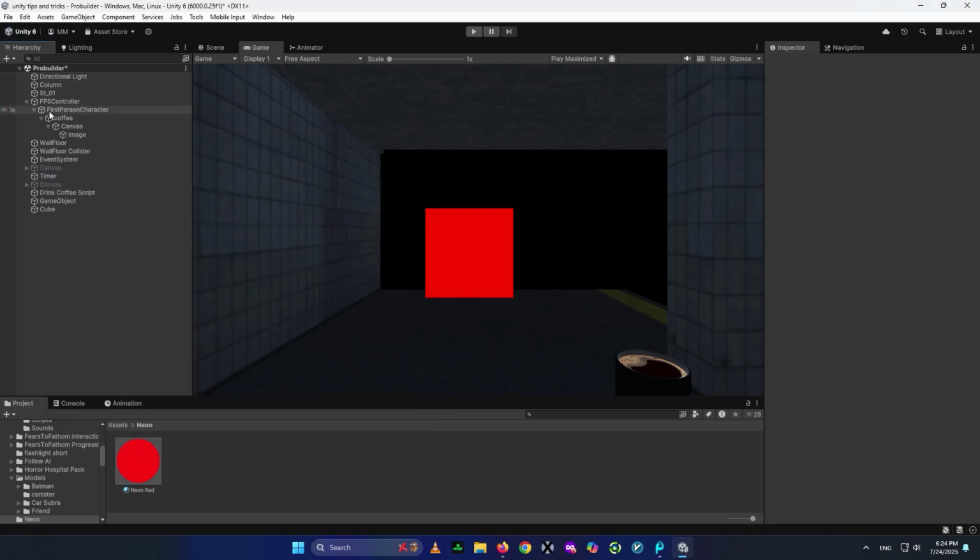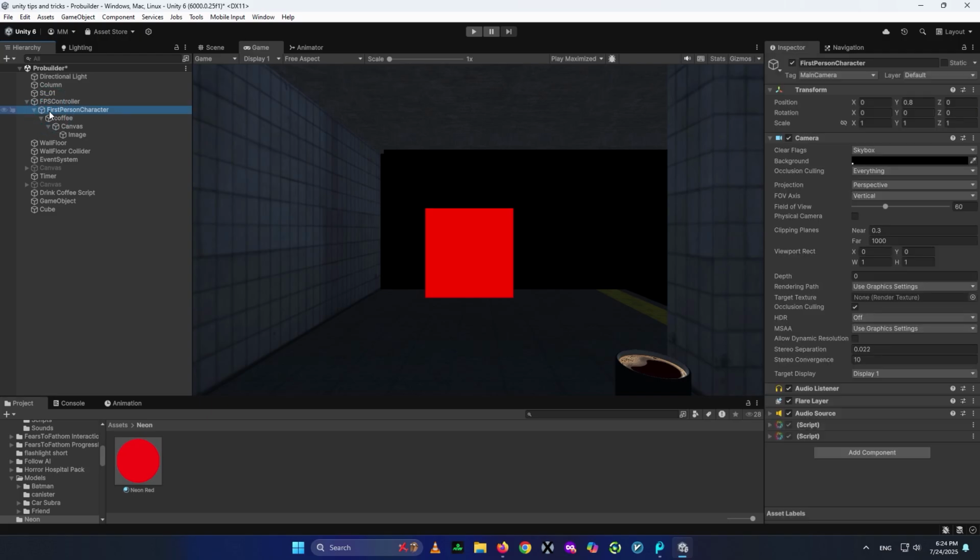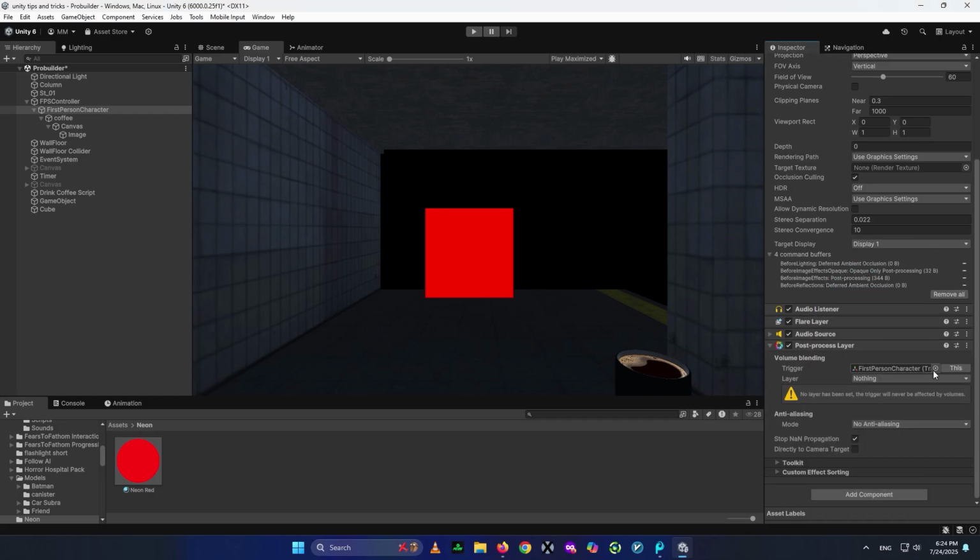You gotta go to your camera. So I'm gonna find my camera. I have the FPS controller from the Unity standard assets. I'm gonna go to my camera. In the inspector tab, click on this add component. I'm gonna add a post-processing layer first. So just search post, here it is, post-processing layer. I add it to my project. It's gonna trigger the camera.